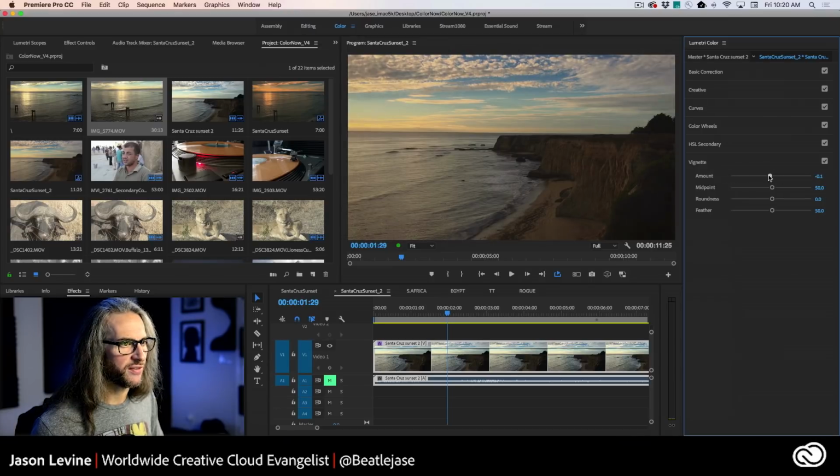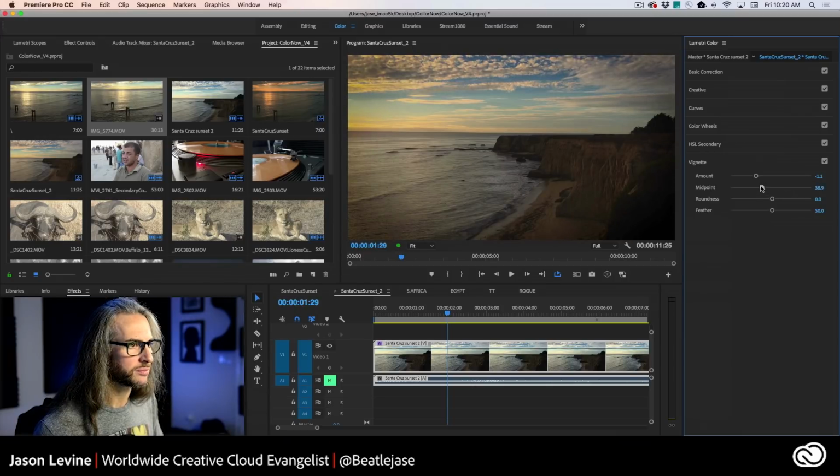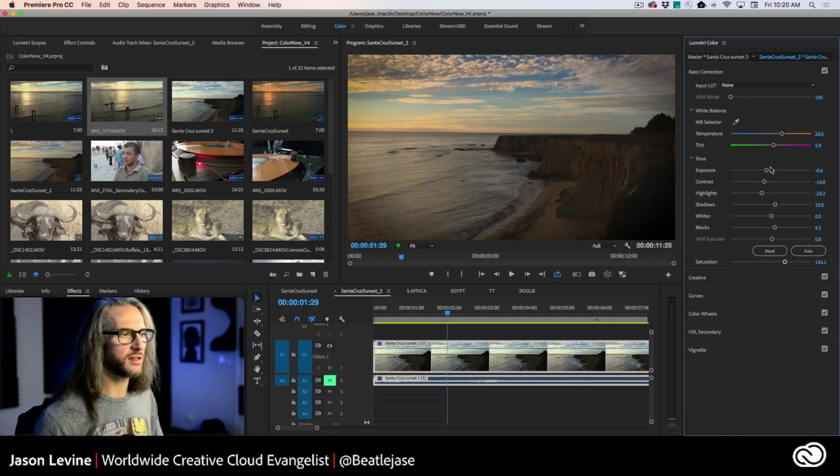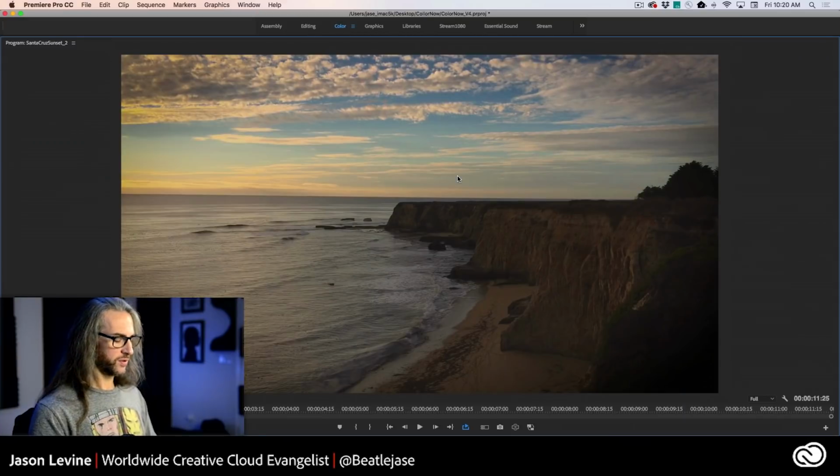So if we want to apply our Vignette, darken the corners a little bit, as Brian would say, add back in a little more drama, something like that. We can adjust the midpoint here. Maybe something like this, roundness, okay, and the feather, just like that. I'm thinking I'm going to go even more on the magenta tint, okay? Full screen here.